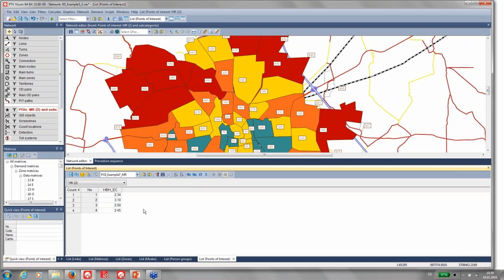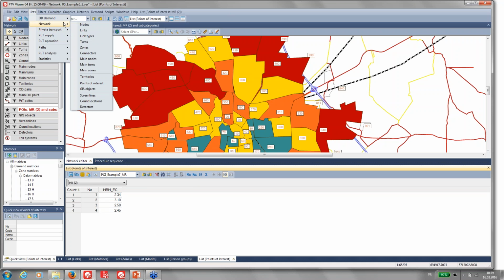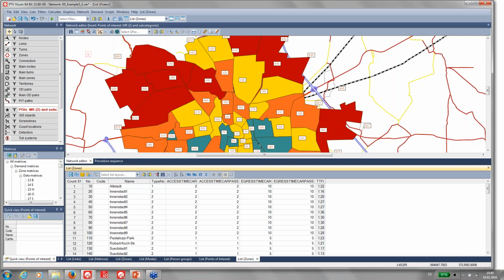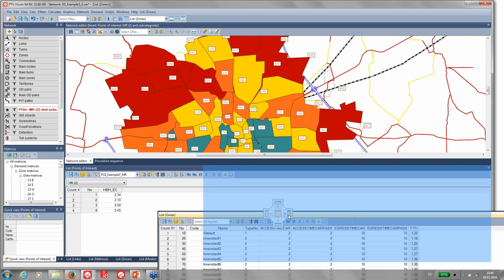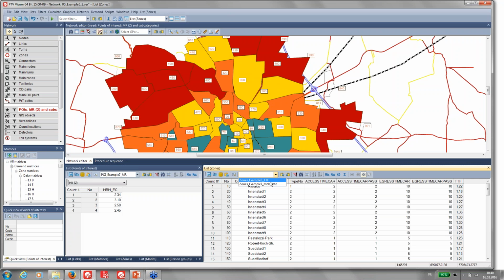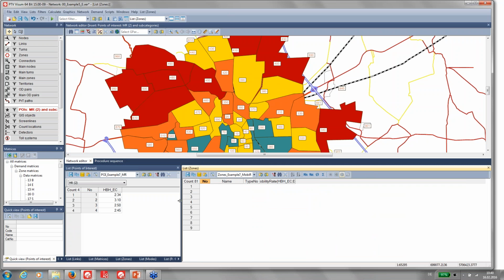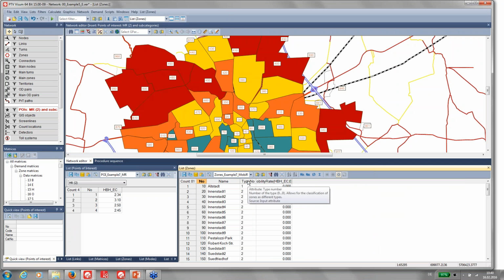For example, these values. And what I would like to do now, I open a zone list. I will move that zone list next to the POE list. So in this zone list, we see now the type of the zone and the mobility rate. And what I would like to do, I would like to transfer this value to this table. And I would like to transfer it if the type number corresponds to this POE number.